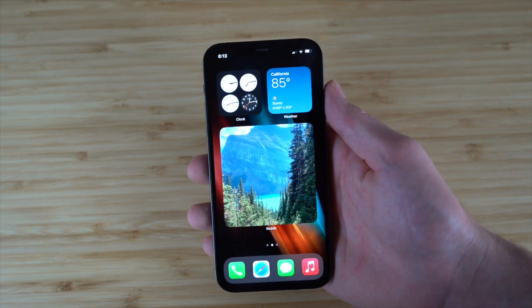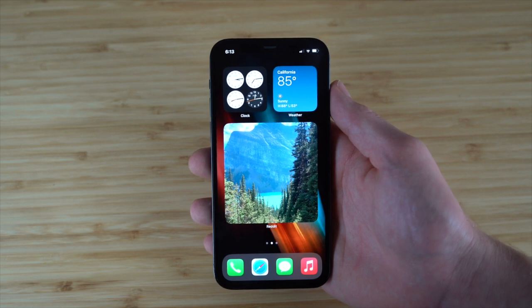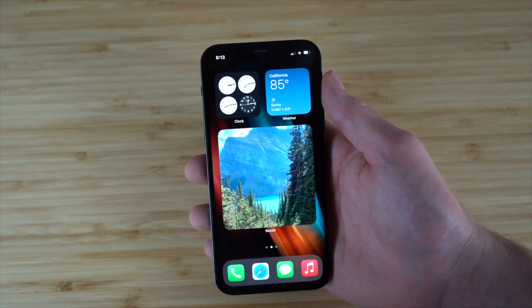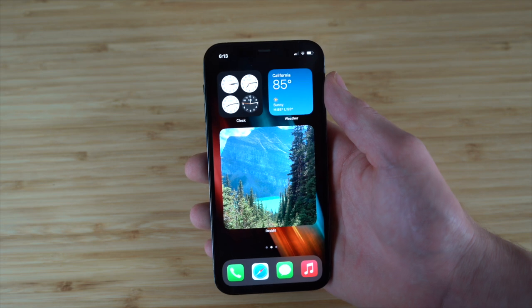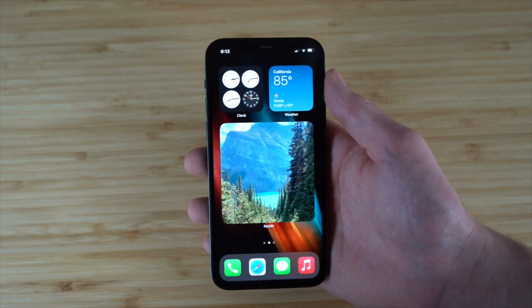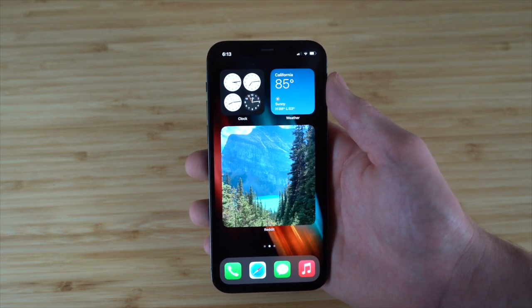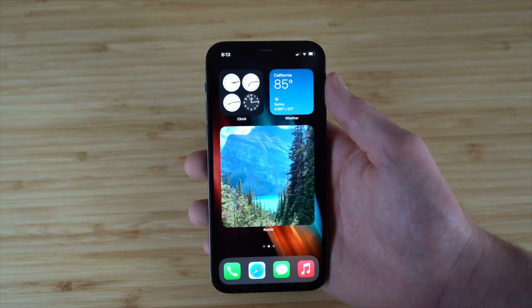Today I'm going to be showing you the best tips and tricks for the iPhone 13, iPhone 12, and iOS 15. This video is going to be covering all of the best tips, tricks, and hidden features for your iPhone. So without further ado, let's dive into today's video on the best tips and tricks for the iPhone 13, iPhone 12, and iOS 15.